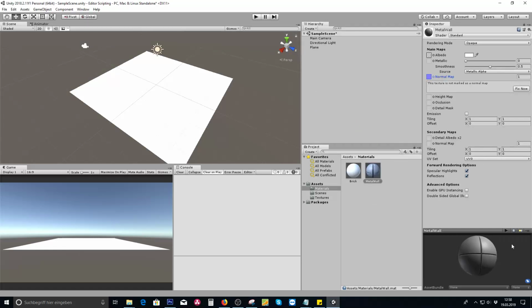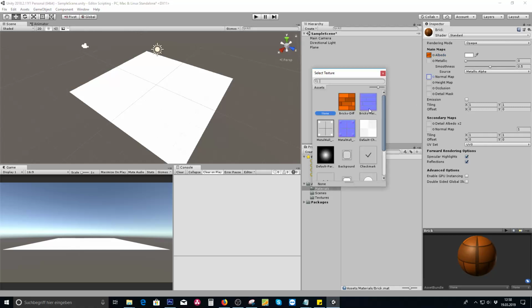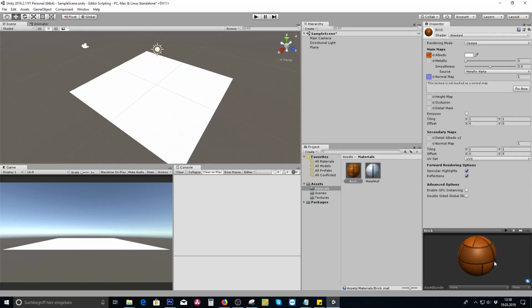So this is just the material for all the wall pieces, and also I'm gonna have some for the bricks. So just a diffuse for the bricks and a normal map for the bricks as well. So it's looking like it is stamped in or whatever. So it looks a bit like that.